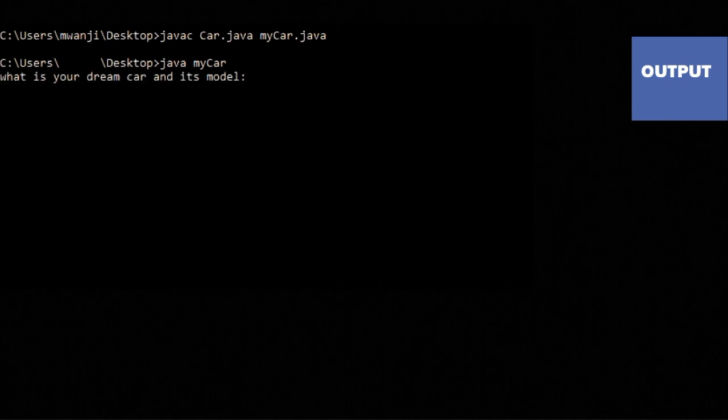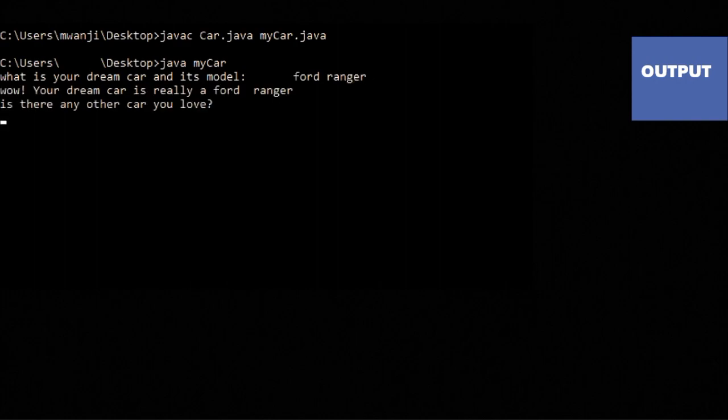So we have what is your dream car, and let's just say my dream car is a Ford Ranger, right? So if it's a Ford Ranger, we have wow, your dream car is really a Ford Ranger. Is there any other car you love?